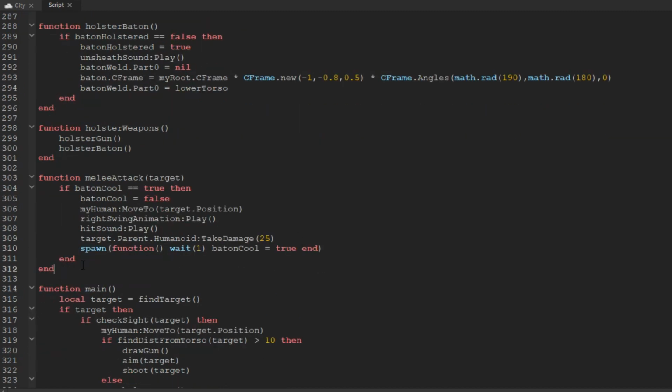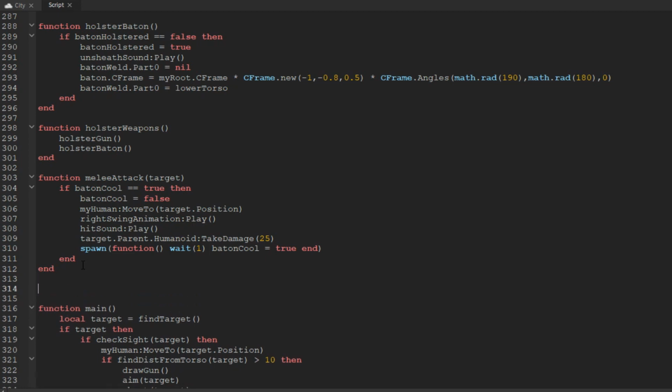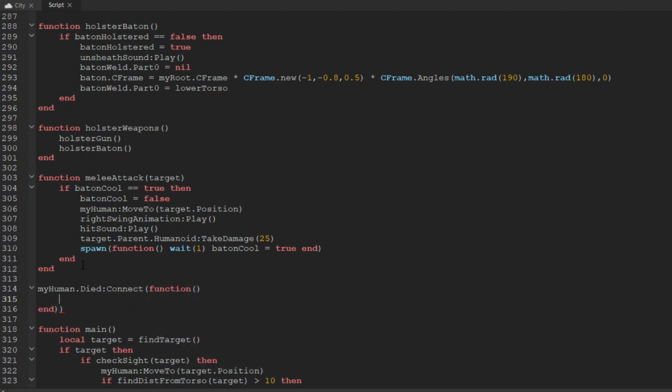So that's relatively painless. Let's go ahead and set up some general stuff. So let's set up if he dies. So we'll do my human died connect function, little anonymous function in here, simple cleanup. So we'll do wait 15 seconds.